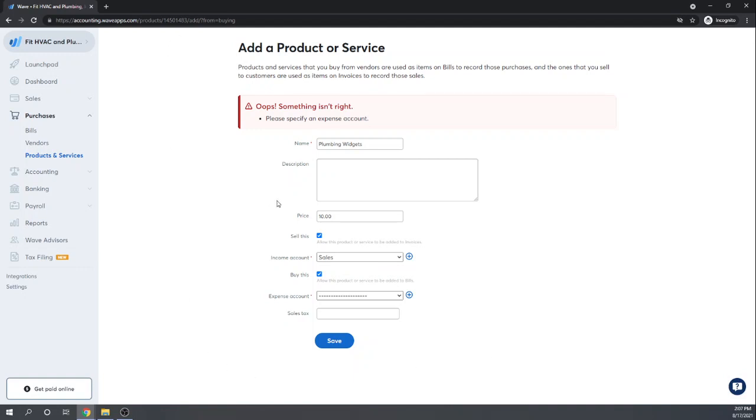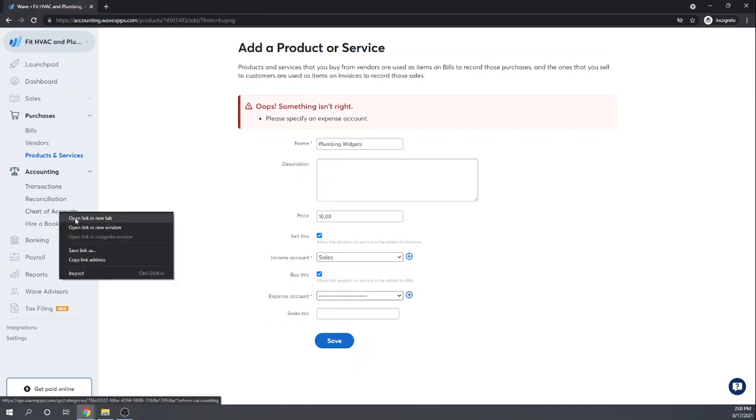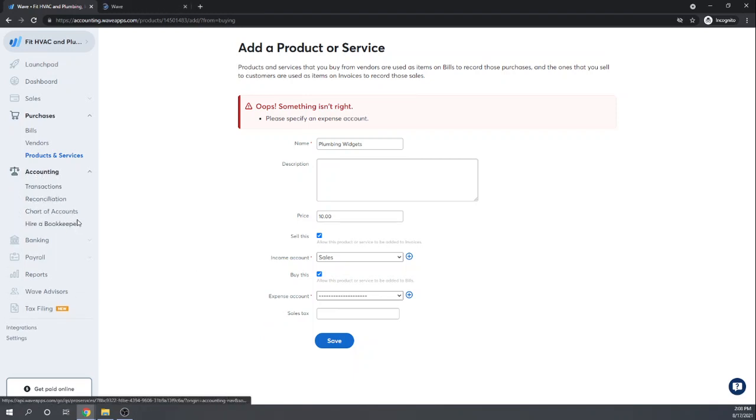Okay, well, tell you what, let's see if we can open up two tabs at one time so that we don't lose all of this. I would need to create an inventory account. So let's go to Accounting, Chart of Accounts, Open Link in New Tab. We'll see if it lets us work in two tabs at once.